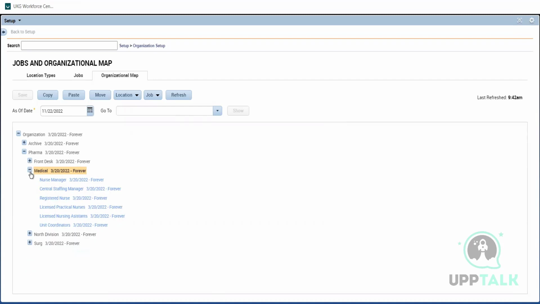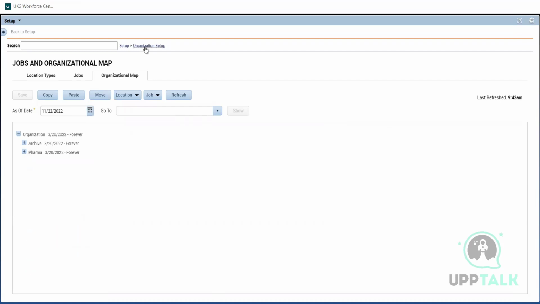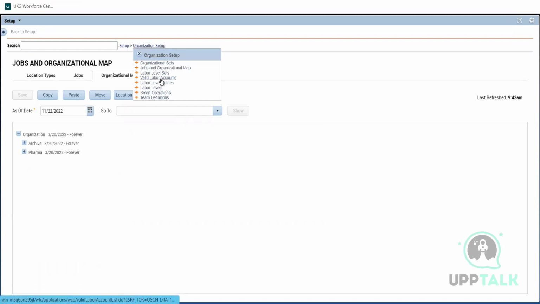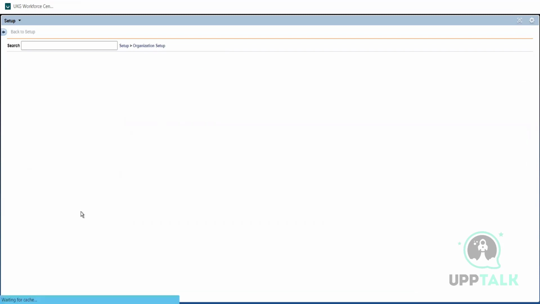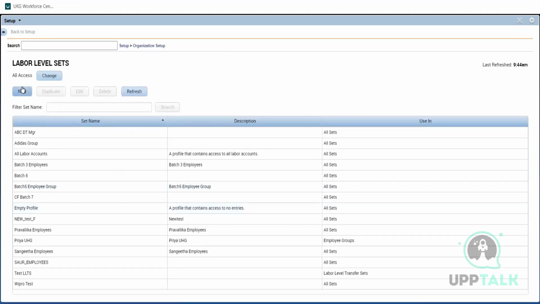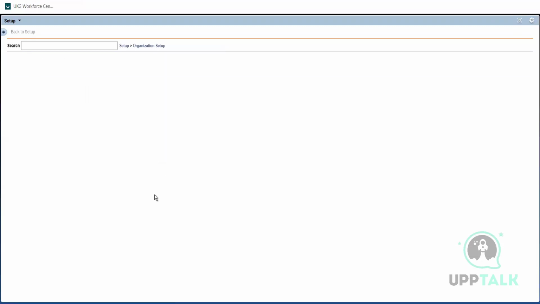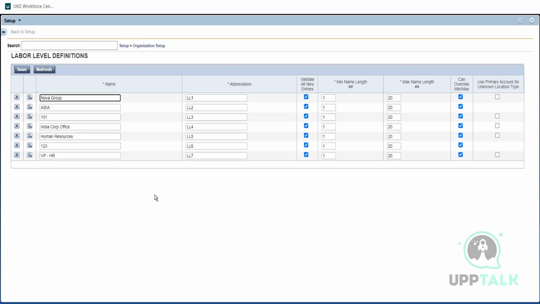Okay, so based on this, we will assign the job. But the organization map, like the primary labor account, is dependent on these items. You know how it's named like front desk, surgical, and all that, right? Is it named from those 7 values from the primary labor account? No, the labor account is different. This is primary job, which will be available near the primary account.